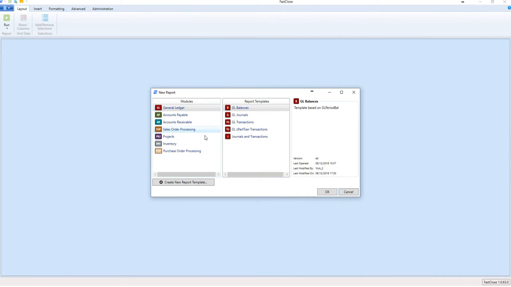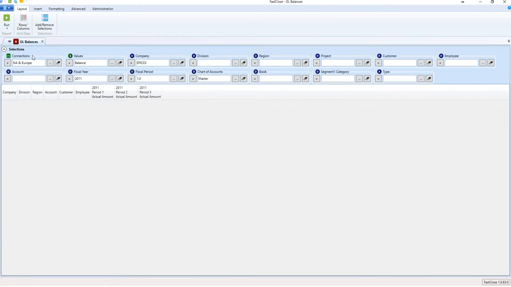You can see we have a number of modules, and in the general ledger we have balances, which look at the high level balance information. You can then drill to the journals and then right the way down to the detailed transactions. We do have a part trend file that you can go to see even more details, but let's just focus in on the balances to start with.